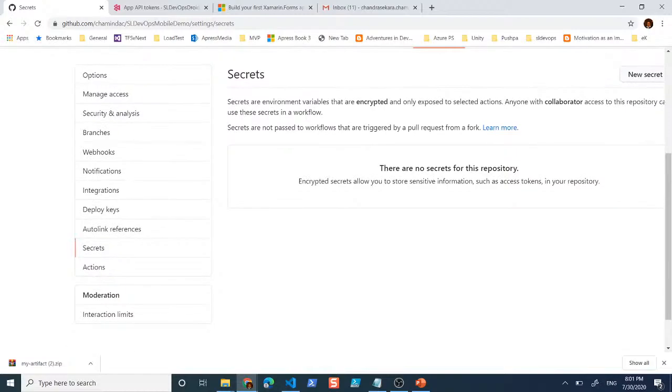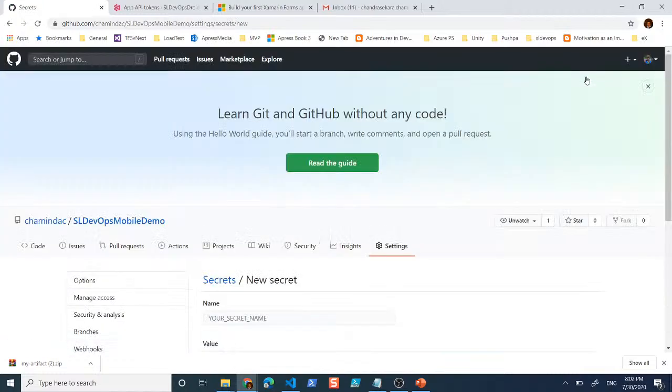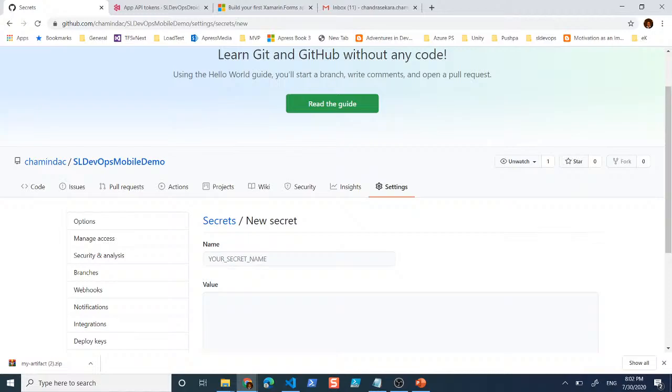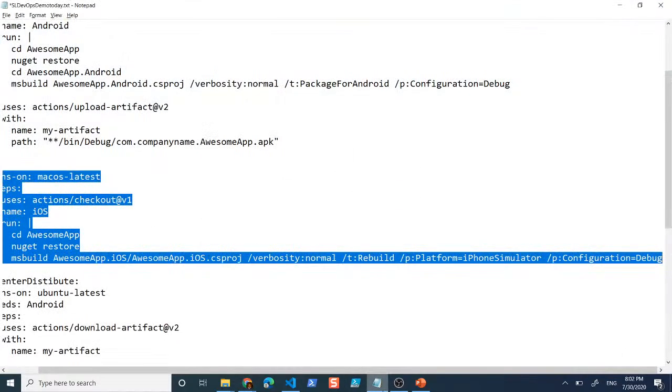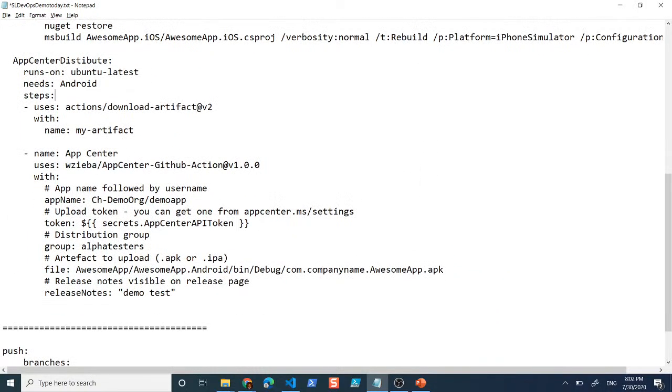not visible again. So what we can do is create a new secret, and how we can access secrets from your YAML pipeline is using this particular syntax. Let me show you that first in this notepad, and then go and do this. We are using App Center API token. This is the name of the token or the secret. I can name it anything, but it should follow this syntax. It should start with a dollar sign, then double braces, then secrets dot App Center API token, or whatever name you want to give the secret, and then closing braces.